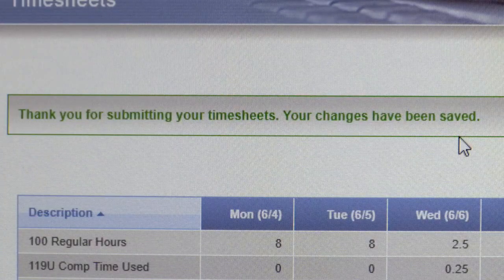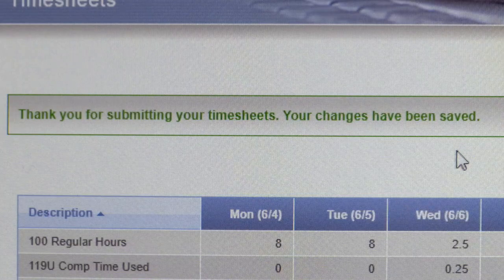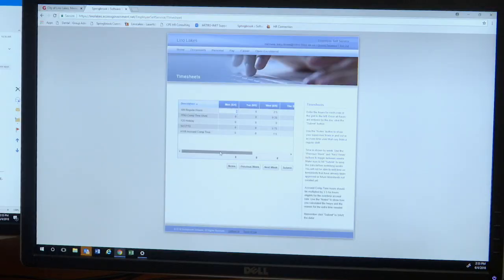To enter time on days that are not visible on the screen, you can use the slide bar above the buttons or click on the grid next to the pay code and hit the Tab key to continue across the grid towards the end of the week.